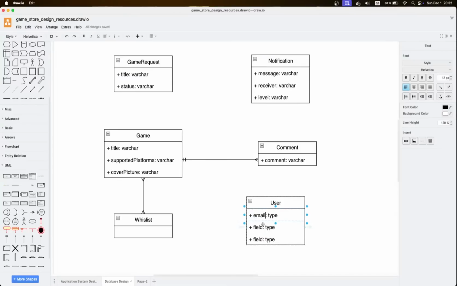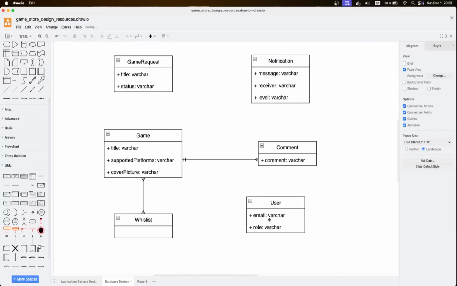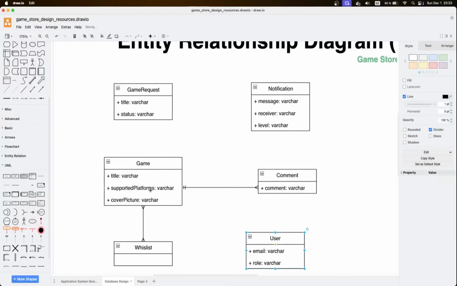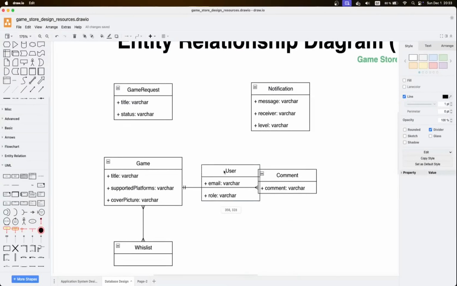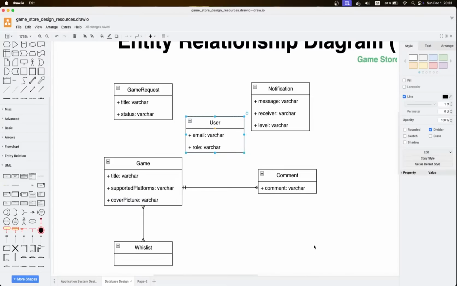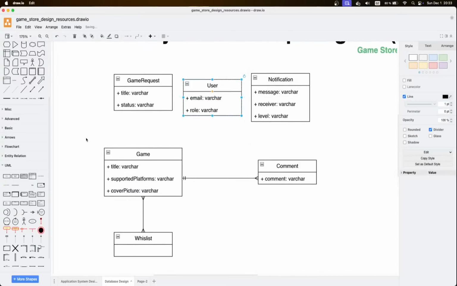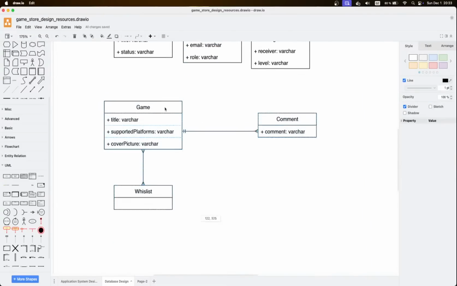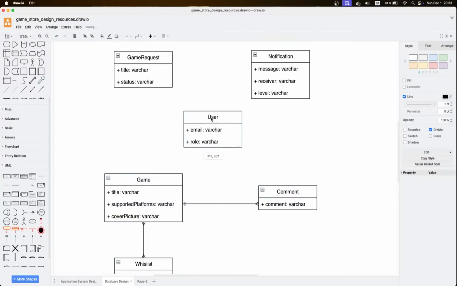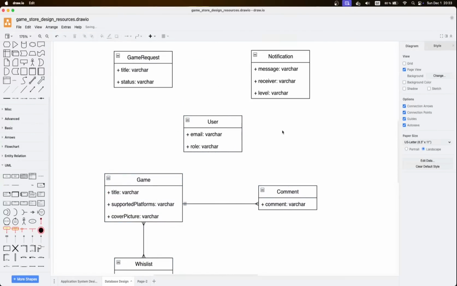Or, well, sorry, not the ID, but the pseudonym. And it's going to be a varchar, and we can have, for example, the role of that user. It's also going to be a varchar, and we can have a bunch of other information. This is not so important for now. I will put it in the middle, and then move this a little bit to the bottom so we can have some space. All right, so I will put my user entity in here.